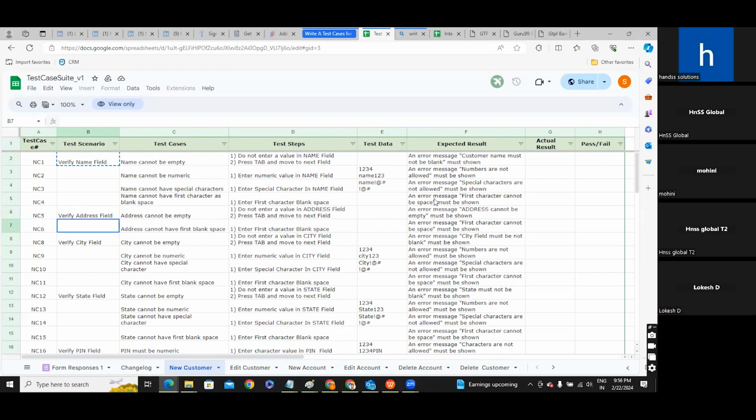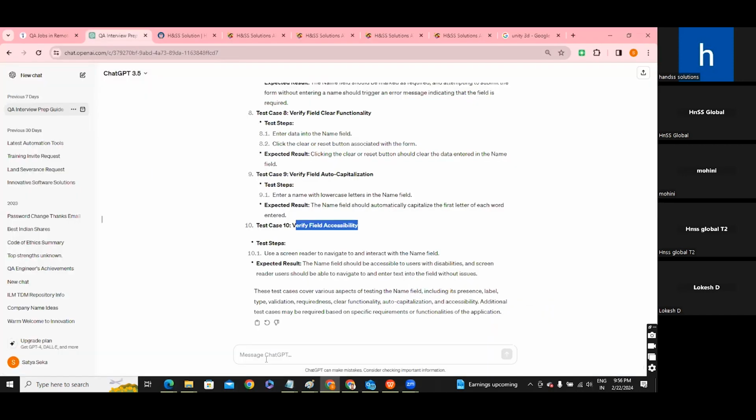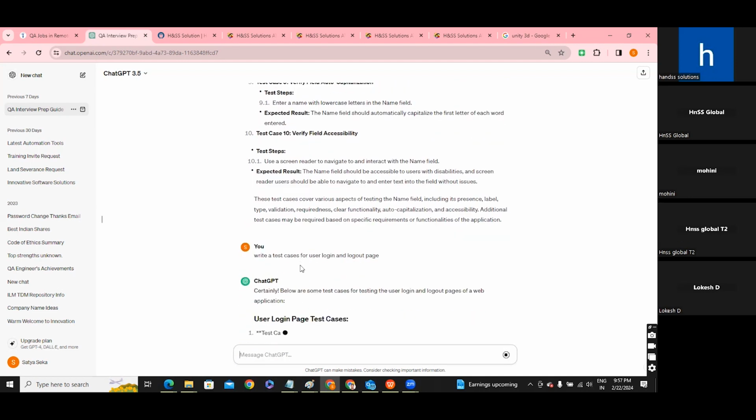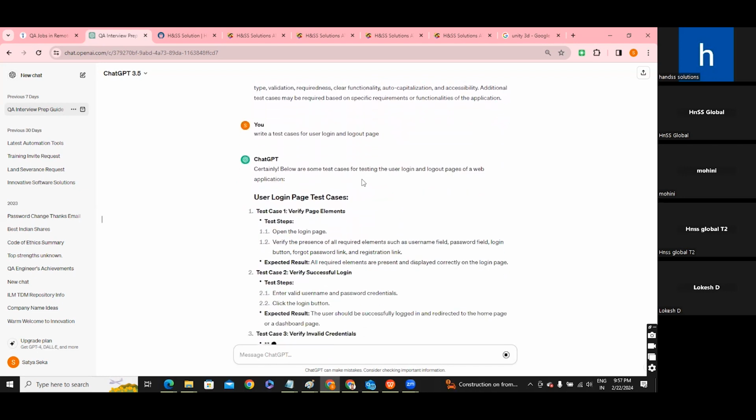It looks very simple, but when it comes to the interview, they will ask you to create some test cases. They will give you one assignment. Okay, I'm giving you some application, so they will give you one web application. Can you write test cases for user login and password? Okay, see, write test cases. I'm just asking, write a test case for user login and logout page.